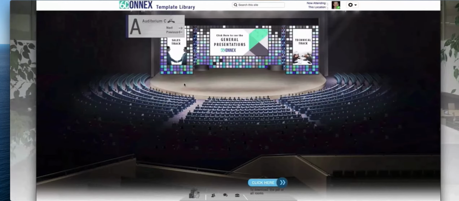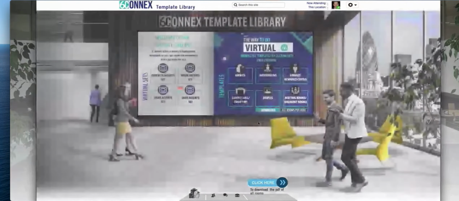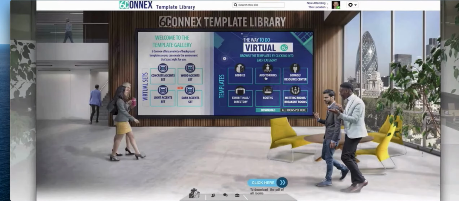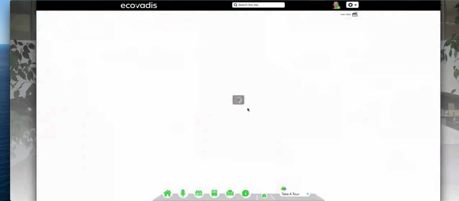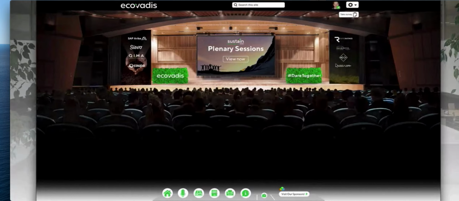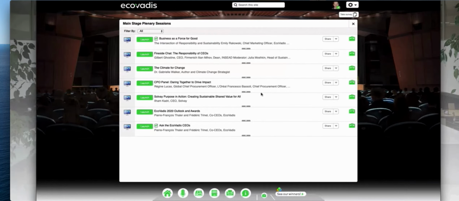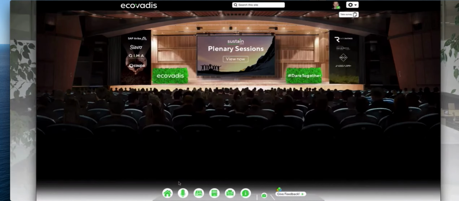Now, in terms of the room types, let's start with the auditorium style room type, where usually the plenary or the breakouts might happen. In this event, there is one main stage, which is an auditorium type room. Now again, the background is a still image, and the customised bit in this one is the main screen in the room. In this example, the attendee can click on the screen and choose which pre-recorded presentation to play.